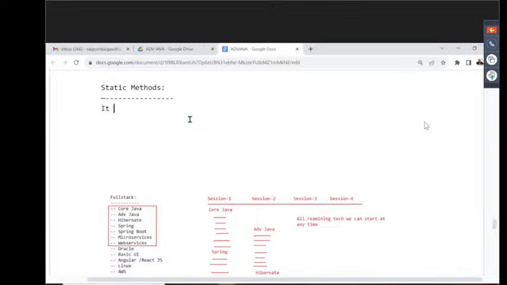A static method is a Java method. It will be recognized and executed. In general, static variables are recognized and initialized at the time of loading the respective class bytecode. In the same way, people understand that static methods are going to be recognized and executed at the time of loading class bytecode to memory.